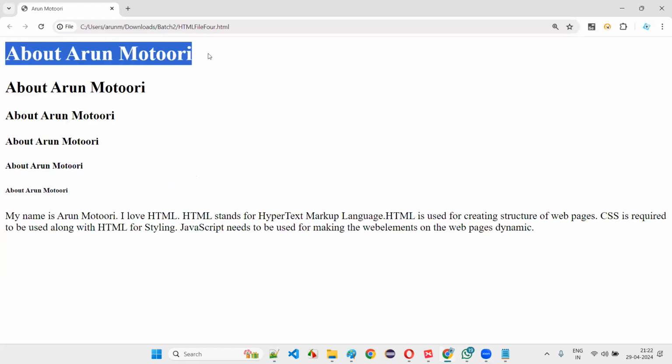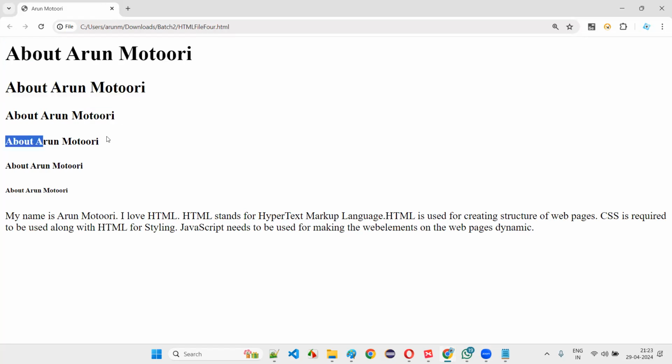The highest size heading will have which tag provided in the HTML code? What is the tag name for this highest size heading? Tell me, guys. In the chat box, you can type. The highest heading size is provided with which tag? H1 tag. H1 means H stands for heading. Heading of the highest size is H1, first rank like that. Okay. Second rank, third rank, fourth rank, fifth rank, sixth rank will be of the lowest size.